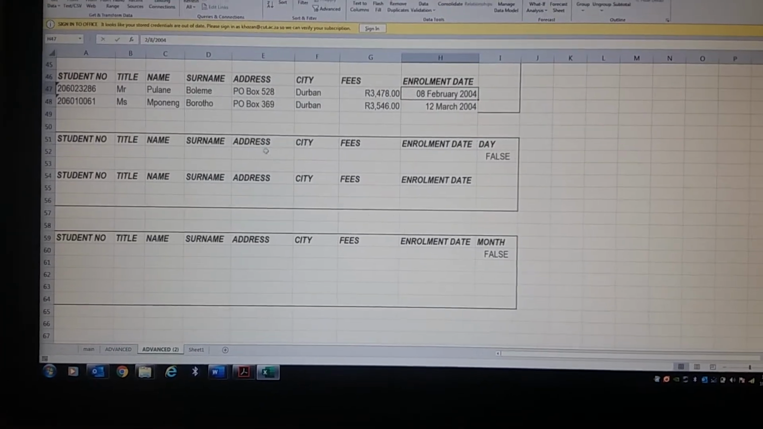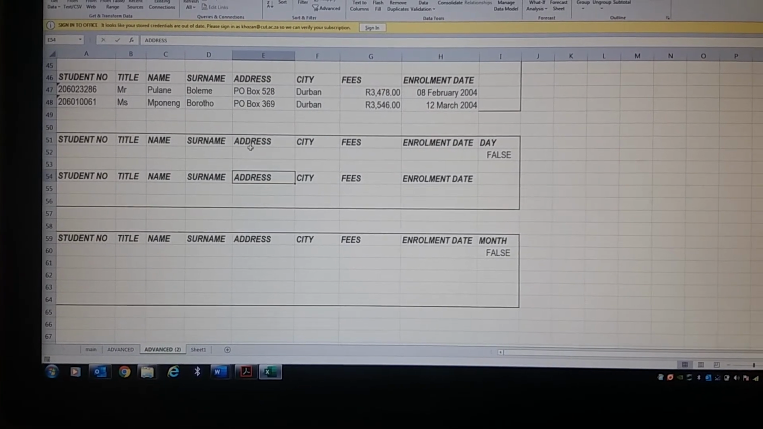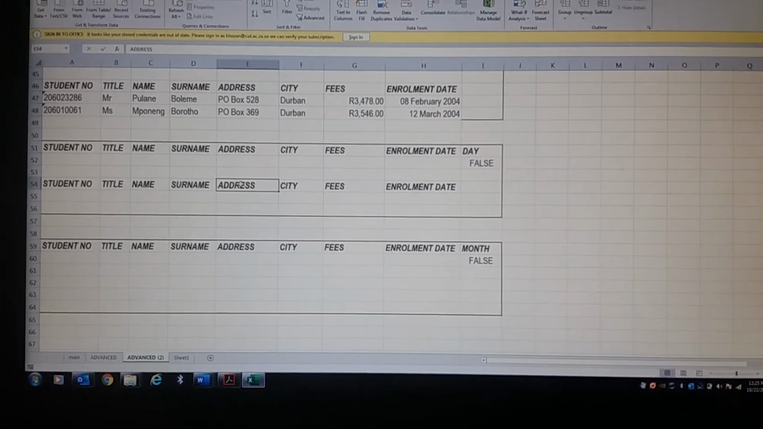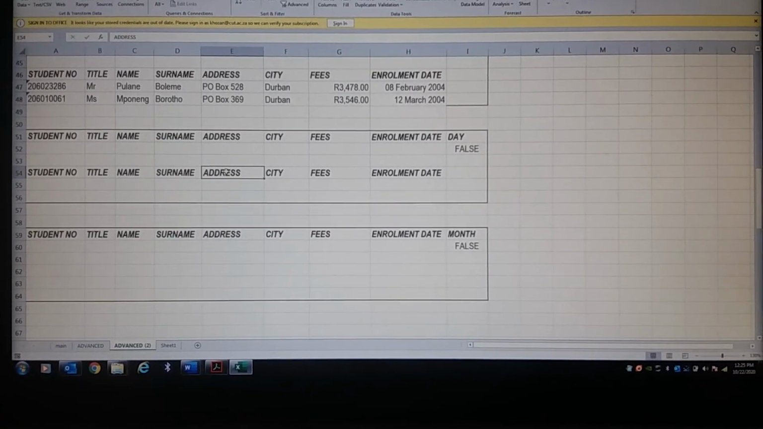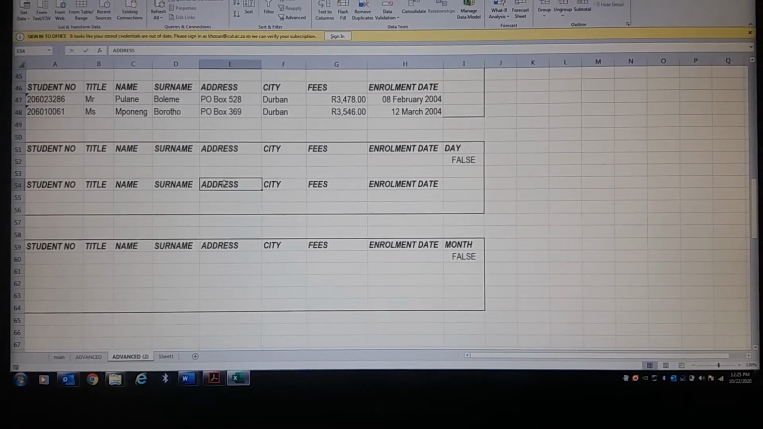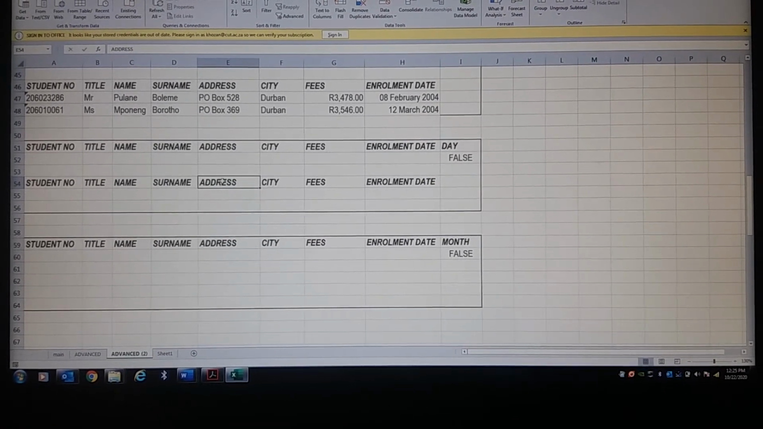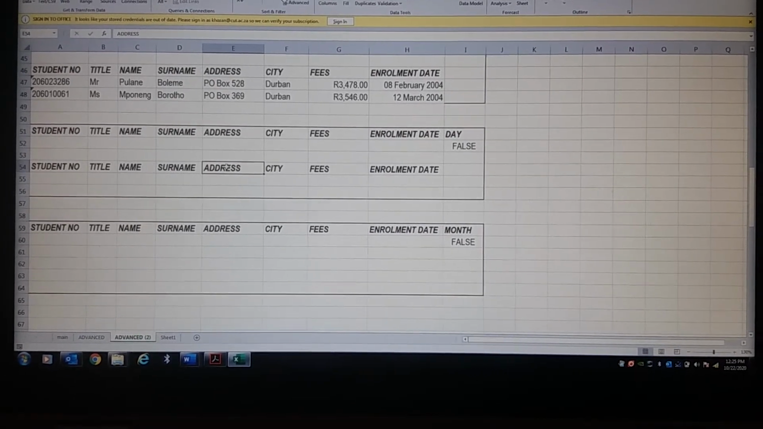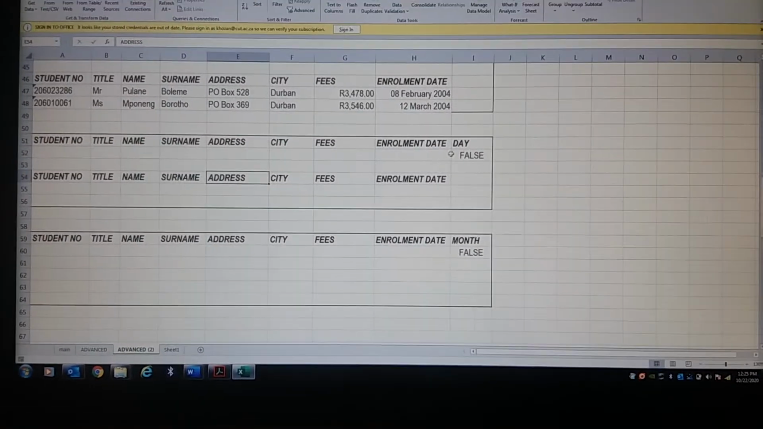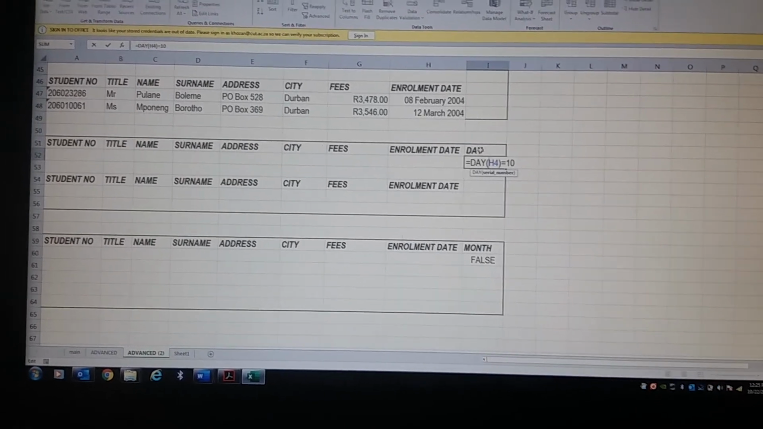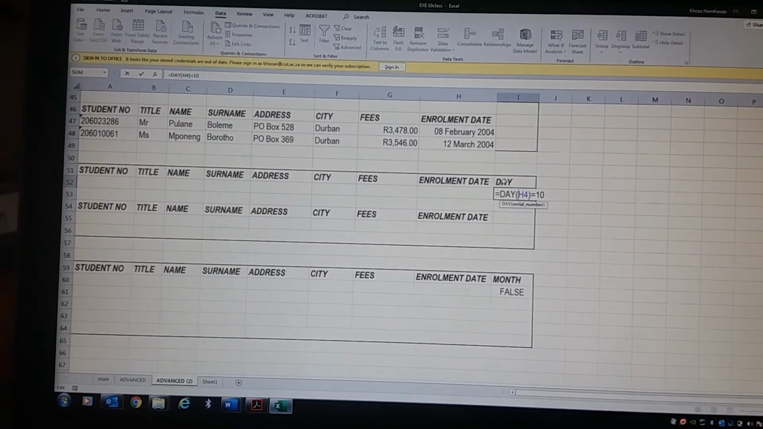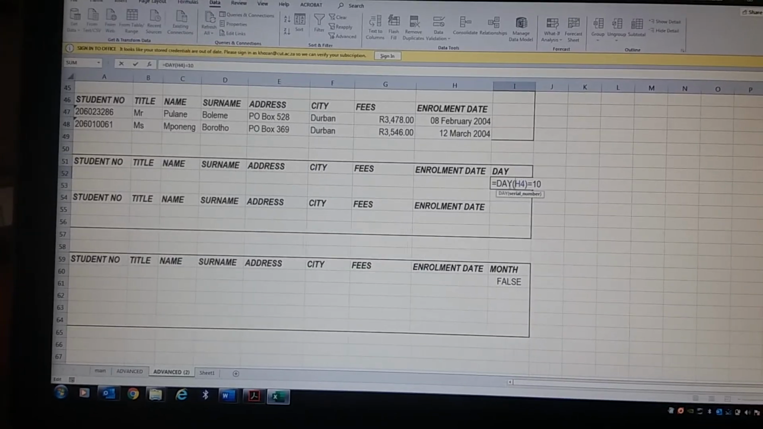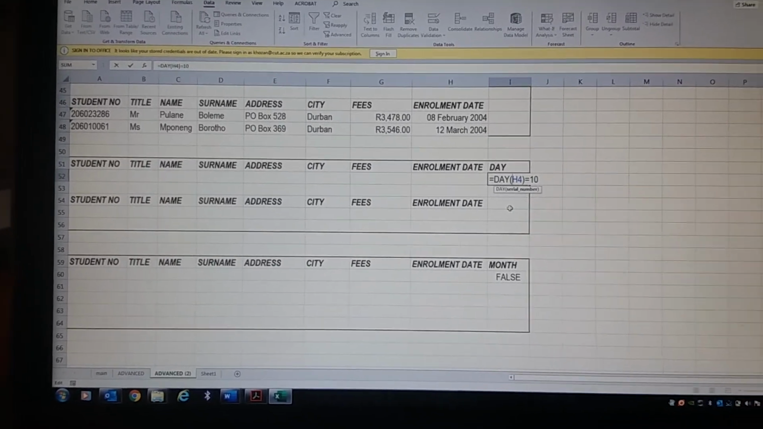Let's move on. We copy again the column headings 2 times, and then here the instruction is saying you are looking for all students whose enrollment date is the 10th. Now there's a formula to calculate the day. We are going to include the column day because we want to create a criteria for our output data.